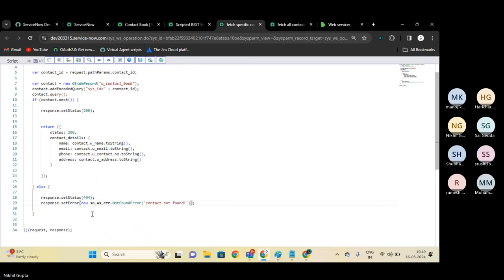See, if the record is available, it will update. Contact.update, status 201, because I am sending only one detail, the email. Set body, you can see. And if not available, let's create the record. So I have initialized the same object again, I'm setting the values, performing the insert operation, setting status 201, and responding using the set body method. Understood, right?